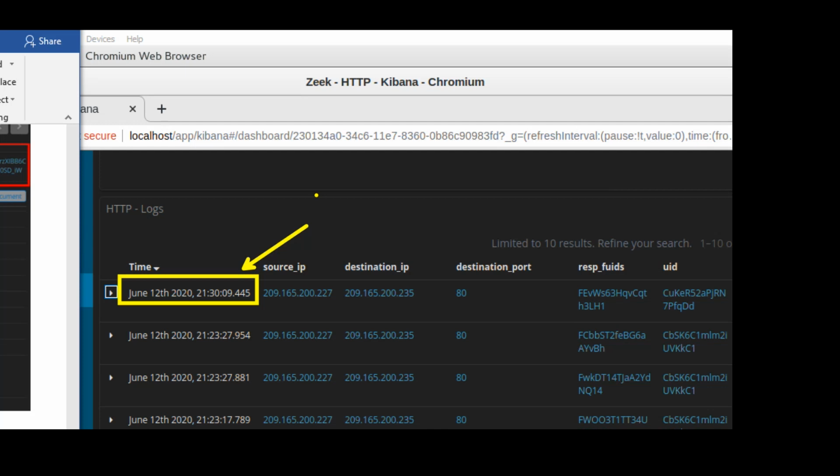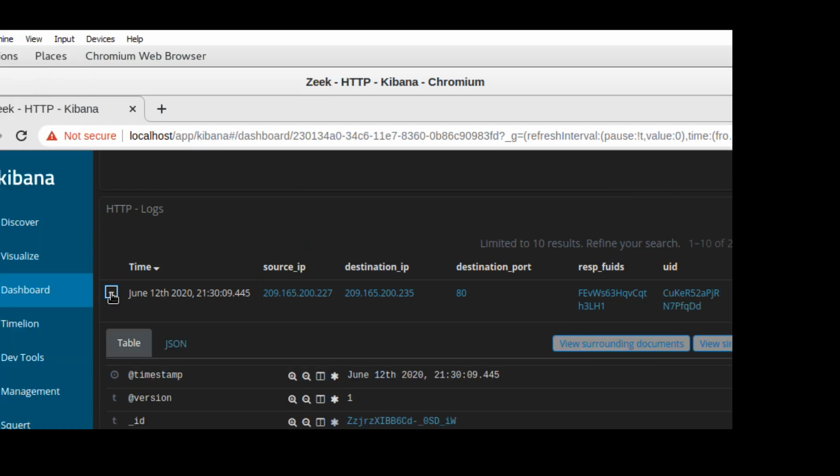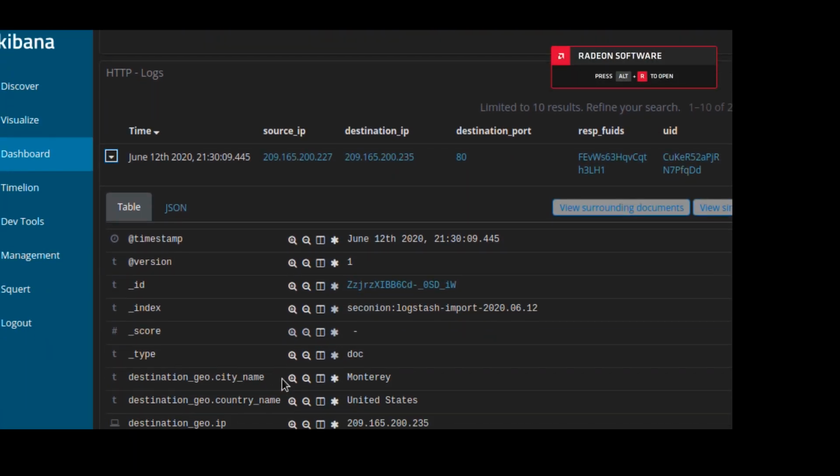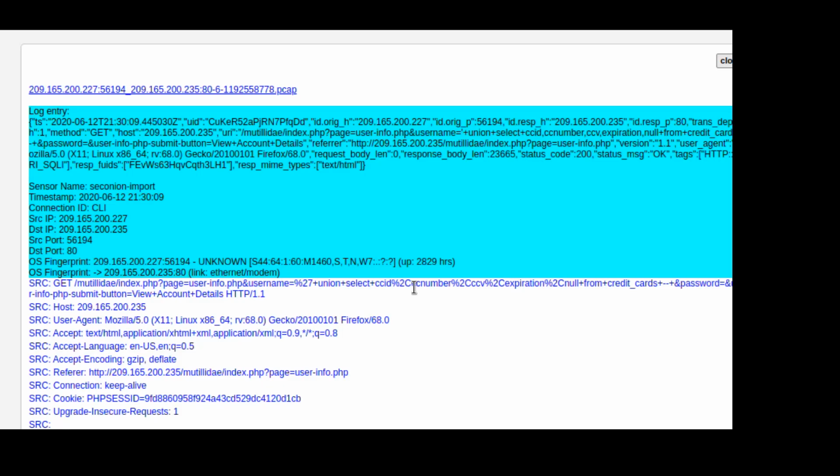So once you find this event over here, June 12, 2020, 21:30 hours, you can just expand this event, click on the arrow here. Once you expand this event, can you see this ID option? There's one entry called ID. Click on this link. Once you click on this link, you should be able to see the response that is opened up in this case.